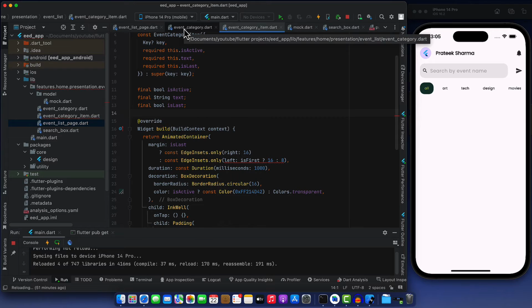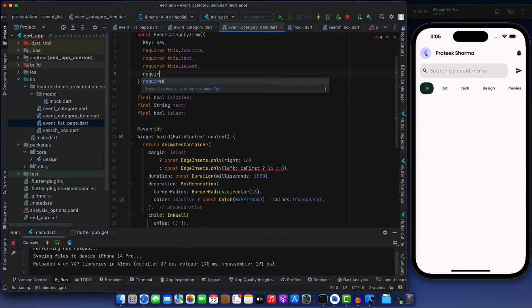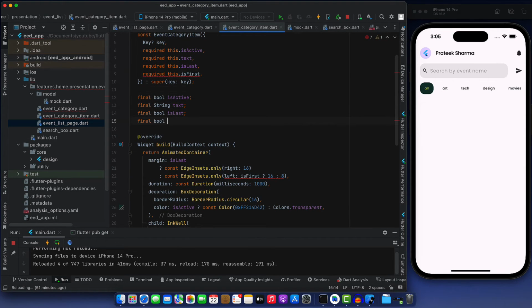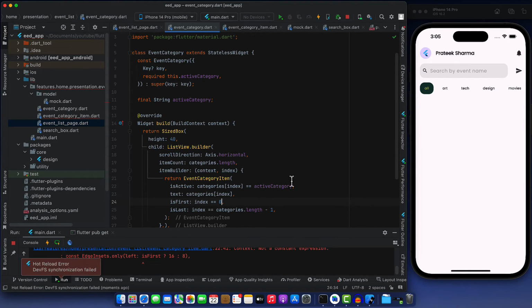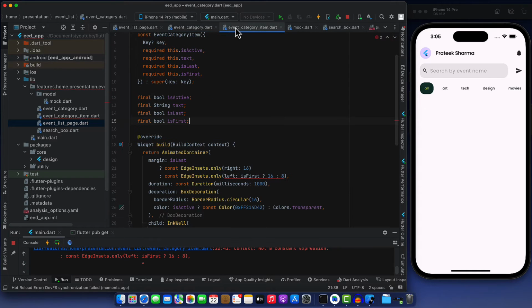So yes, let's define required. Now go to event category and supply is first here, where if index equals to 0, and then run it. Okay, there is one problem.